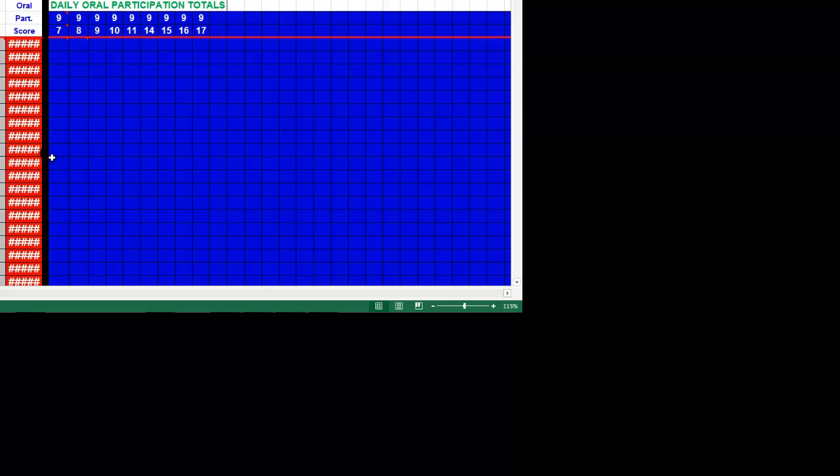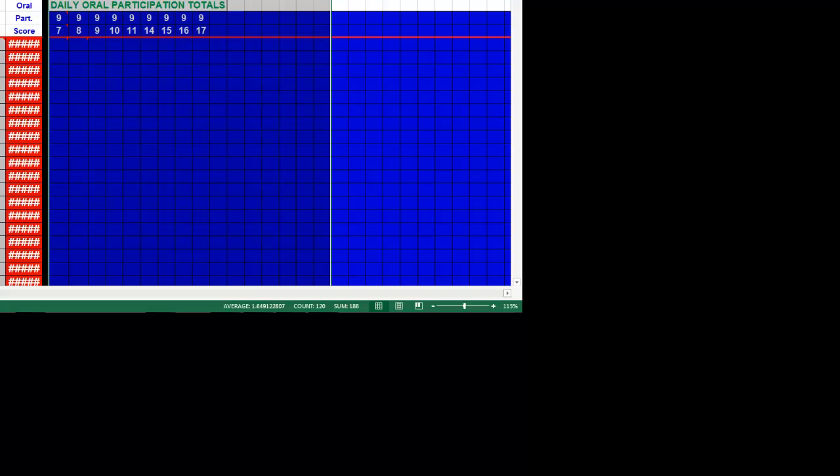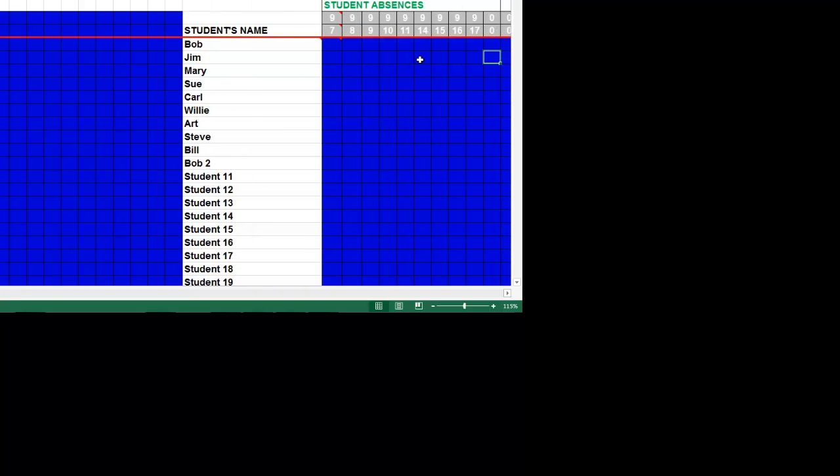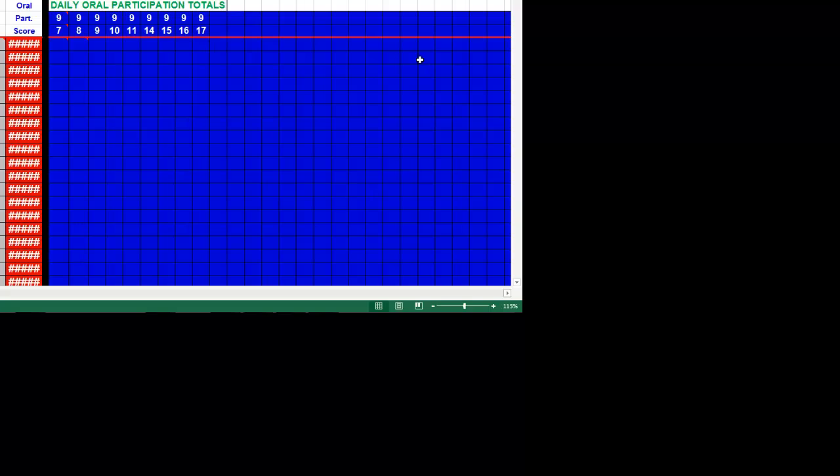Every day, you will simply do one of two things. You will add in this section right here how many comments a student made in the course of class discussion, and you will add in, off to the far right, any absences that occurred. That's all you do. And the spreadsheet does all the rest for you, as you'll see.